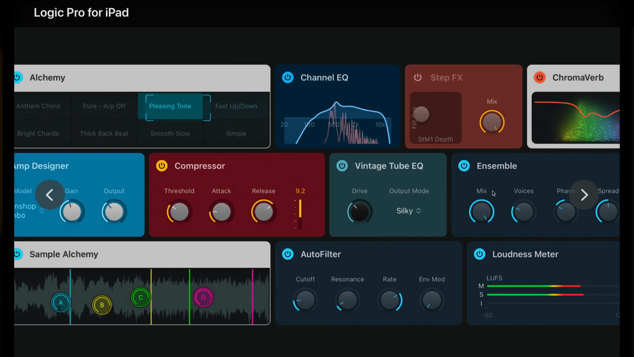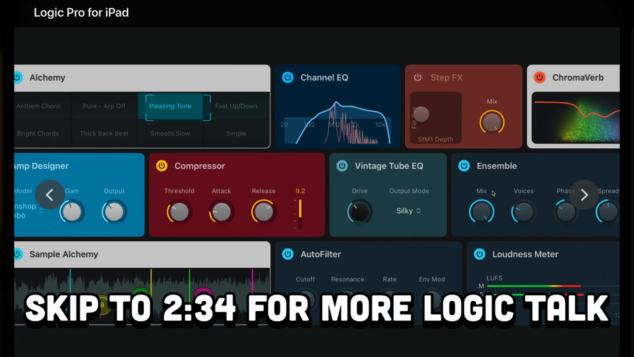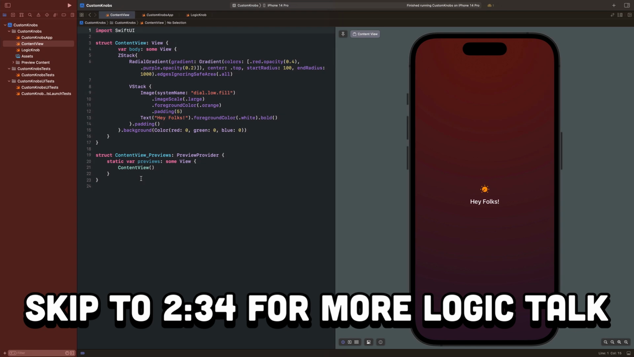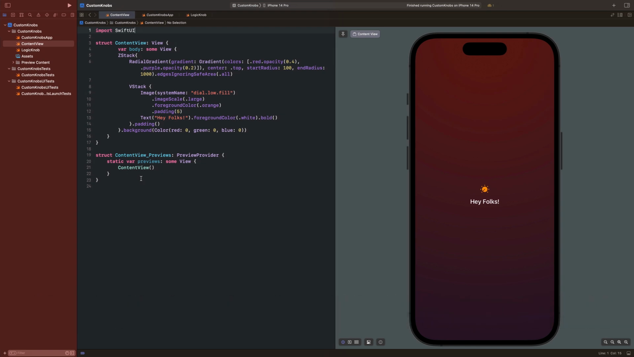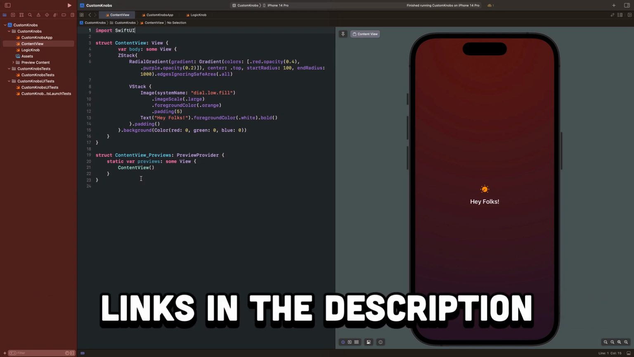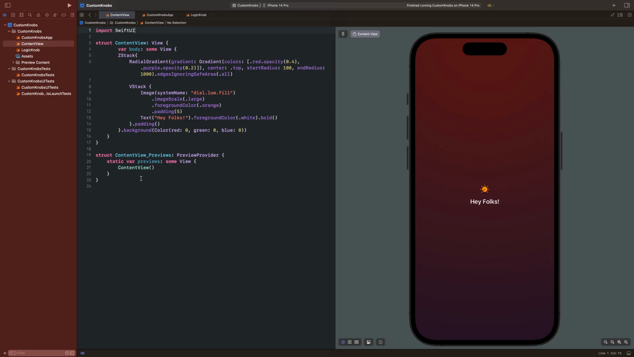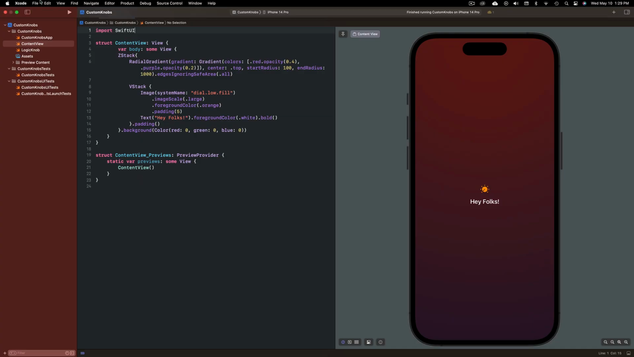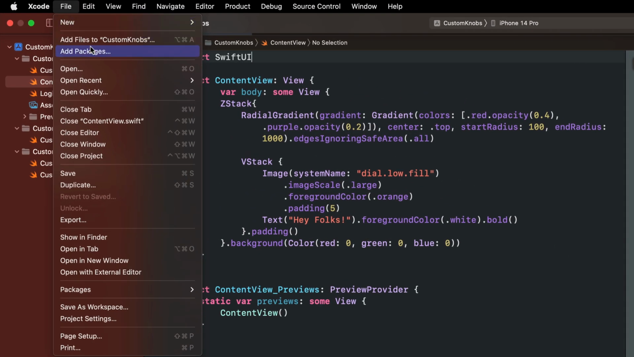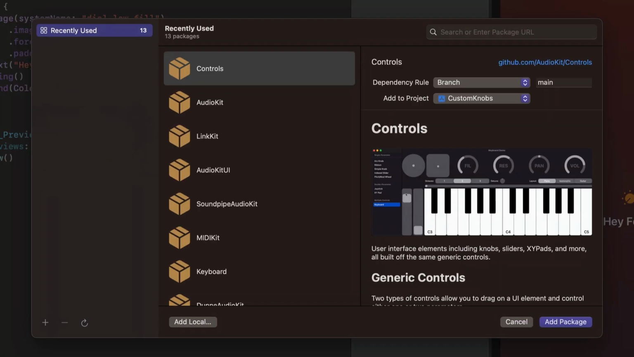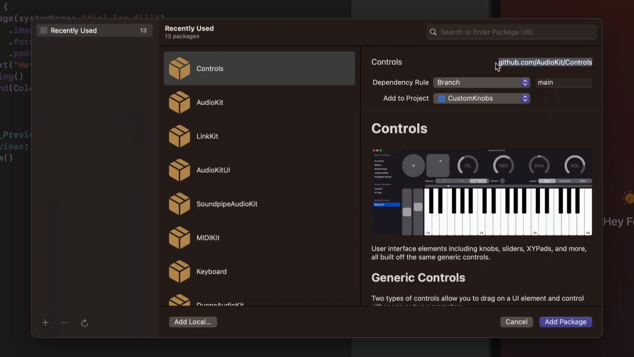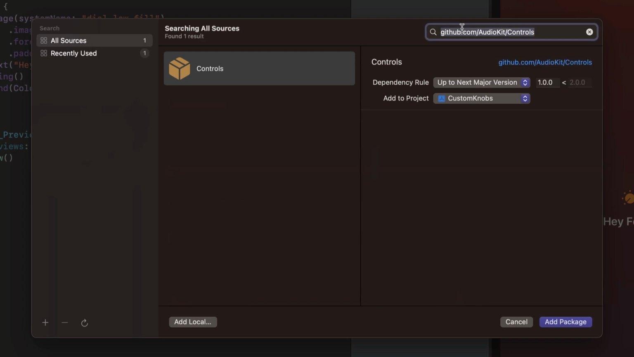We'll talk more about what Logic Pro for iPad means for developers here in a minute, but now let's get started building. I've created a new project in Xcode where we'll build our custom knobs. The project and all of my AudioKit examples are up on GitHub and I'll link those in the description. First, we'll import the AudioKit Controls package, and for that, you'll go up to File, Add Packages. If you haven't imported it previously, just input the Controls GitHub URL and add the package to your project.